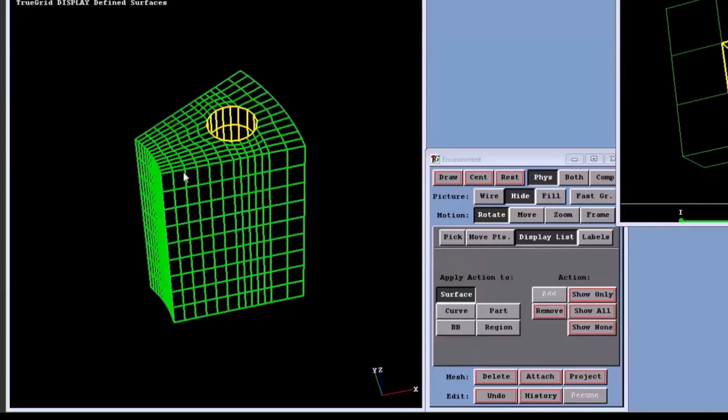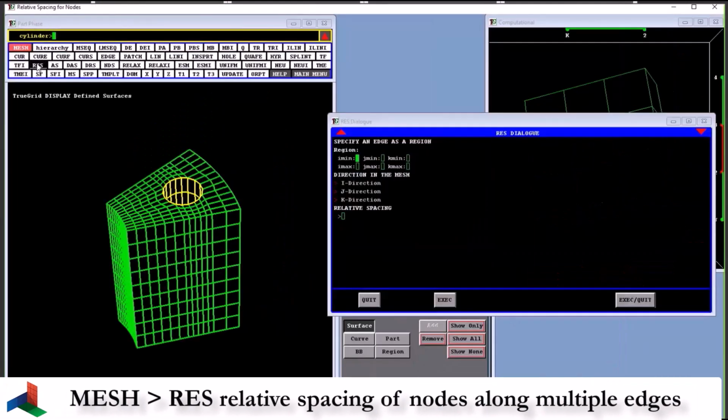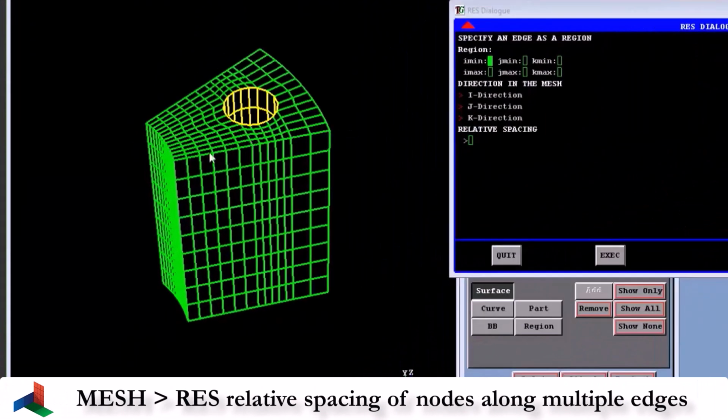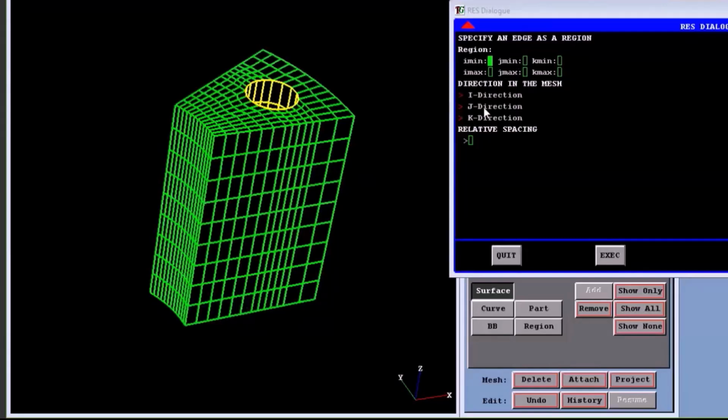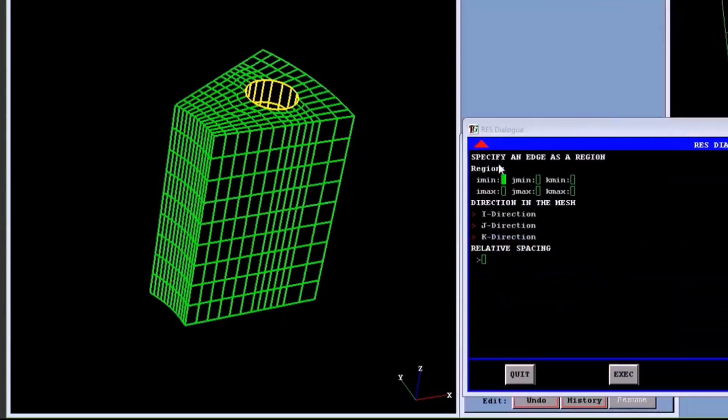Suppose that we want the nodes to be equally spaced on this entire face. The RES command, you can apply it to an entire face or to a solid. Now what it does is force this nodal biasing to take place on each edge. Not the edges of the interiors of a face, but the edges on the boundary of faces. So in other words, I'm going to apply this RES command to this entire face.